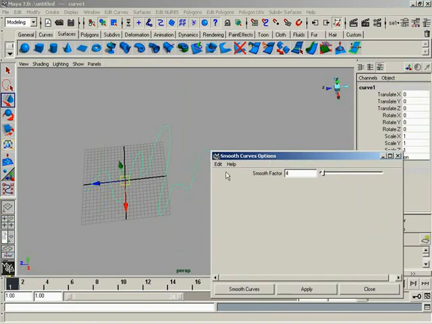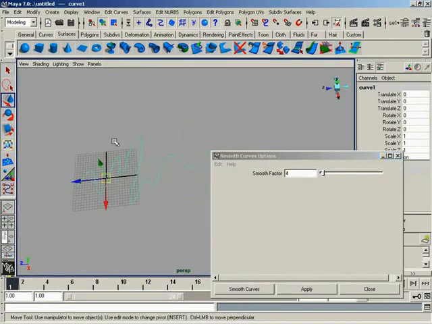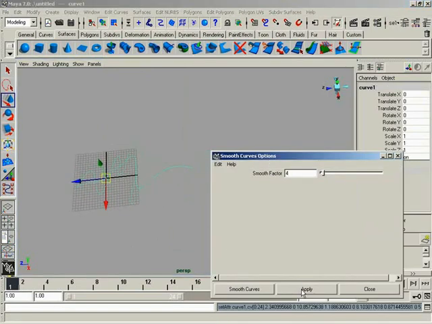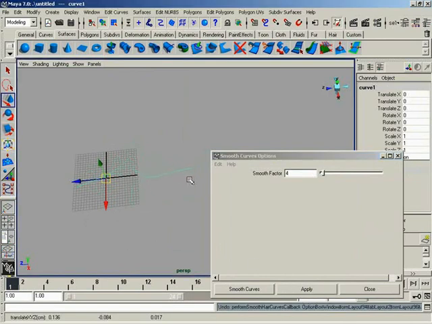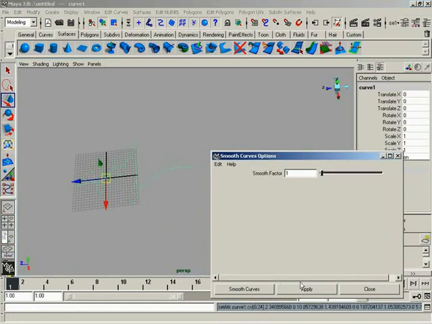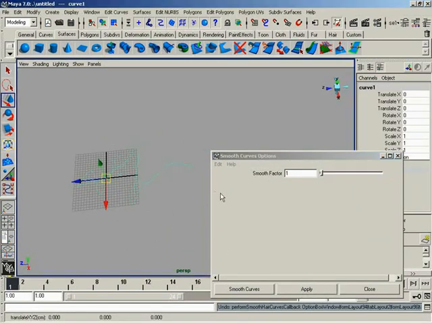And really what you have in here is just a smooth factor. This is how much smoothing do you want to apply each time you run the tool. So a factor of 4 is really going to smooth things out quickly. Notice the end points are not moving in the curve, staying exactly the same. And if we bring this down to 1, of course we get less smoothing, so we have to click it more times to get the same effect.